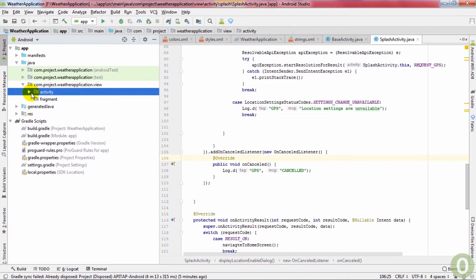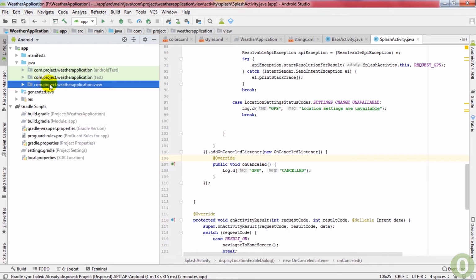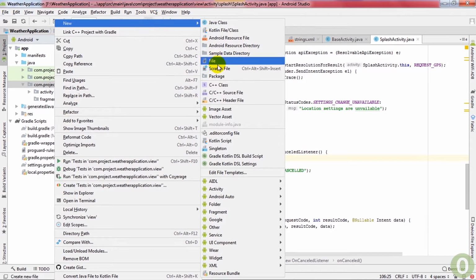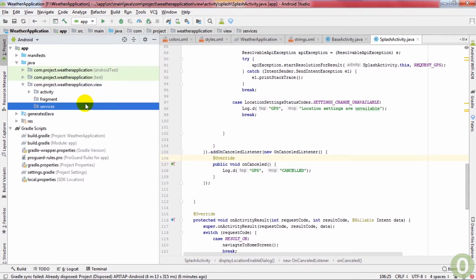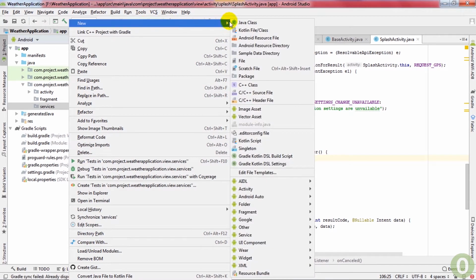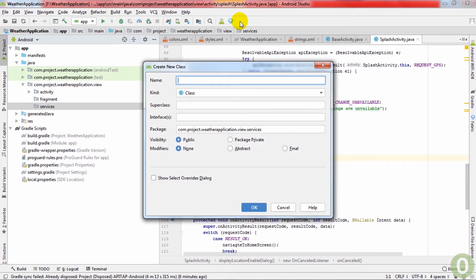Now I'm going to show how we are going to use this service. First of all, we are going to create a package here and name it services. Now our new package is created. Now I'm going to create a service class here and name it AppLocationService.